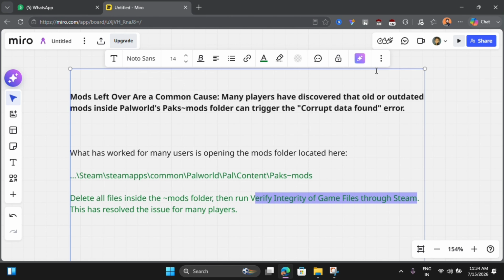For many players, deleting outdated mods and verifying the game files completely fixes the "Corrupt data found, please verify your installation" error. If you plan to install mods again in the future, make sure they are updated and compatible with the latest version of Palworld before adding them back to the game. Hopefully, this tutorial helped you solve the problem.